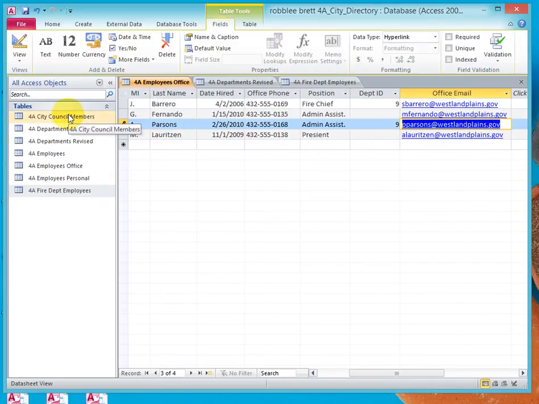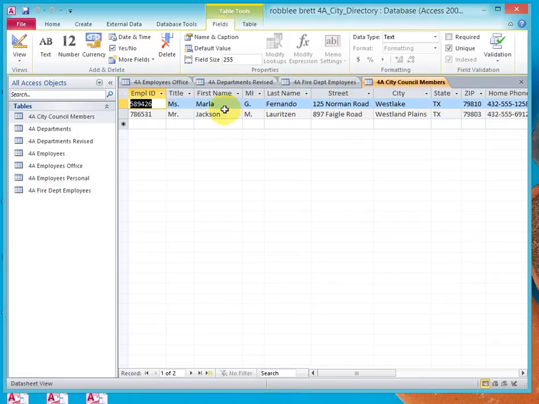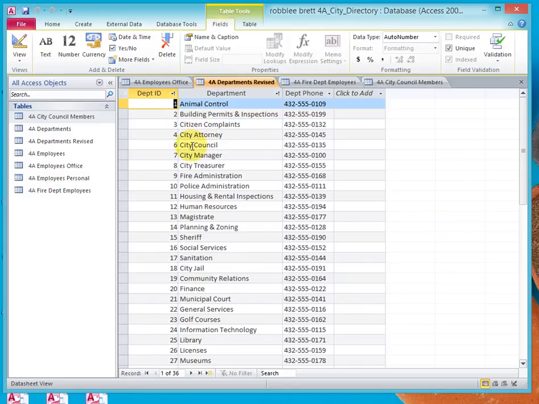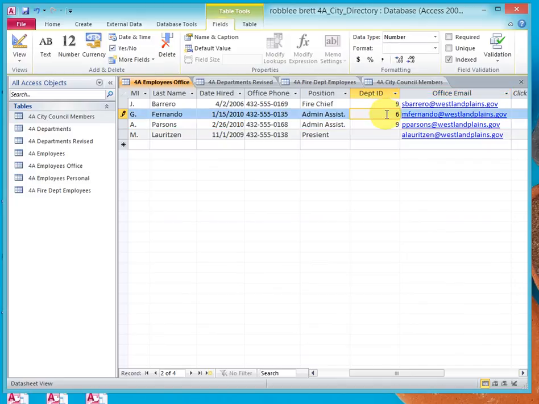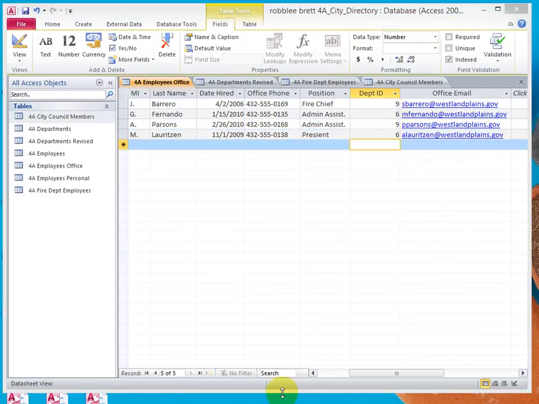Now the other two were city council members, I believe, so Marla and Jackson, that's their first names, Fernando and Luritzen, those are the city council members. So we want to update with number 6 because that's the city council department. So I go to employees office and I put a 6 next to Fernando and a 6 next to Luritzen, and that gets them associated with the correct departments.